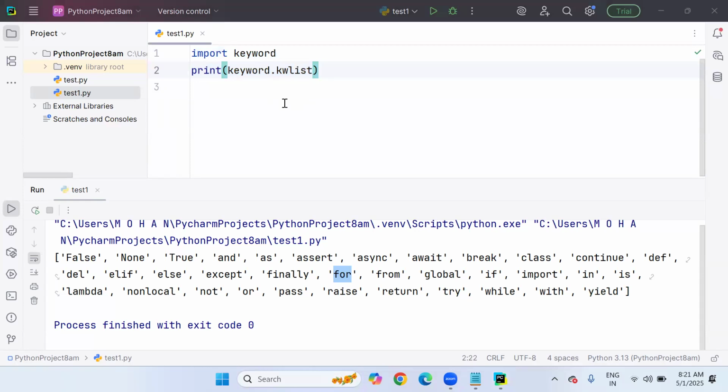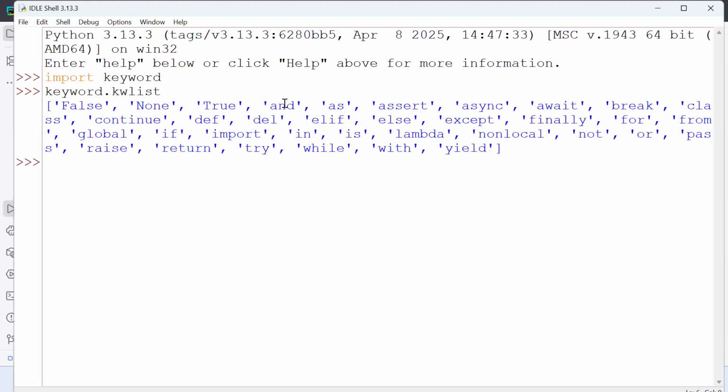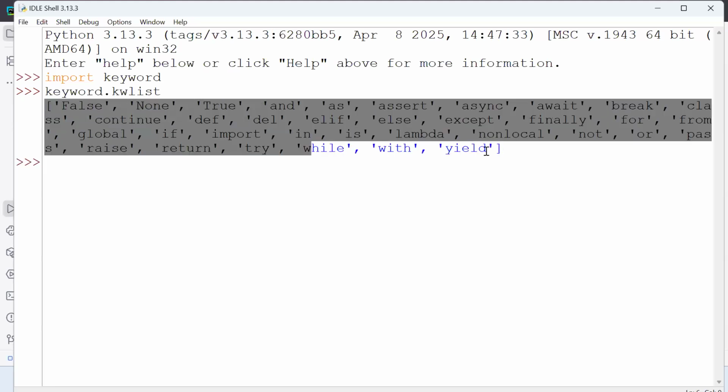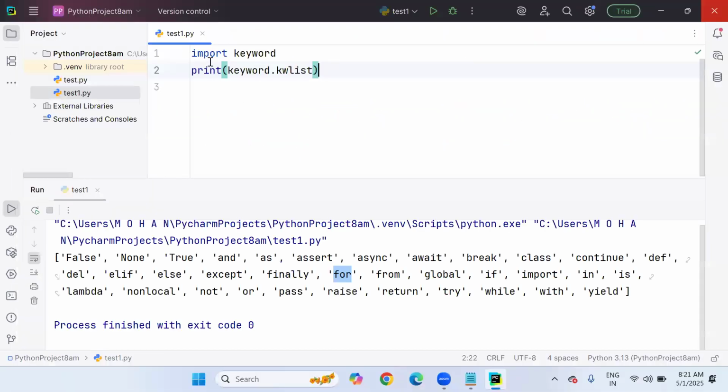Previously, what we launched. Here also you can type import keyword, then simply keyword.kwlist. Then we are getting the complete keywords list here also. Anywhere it works, no problem. Even if you write these two lines of code in Notepad, save with .py and run in the command prompt, there also you will be able to see the keywords in Python.